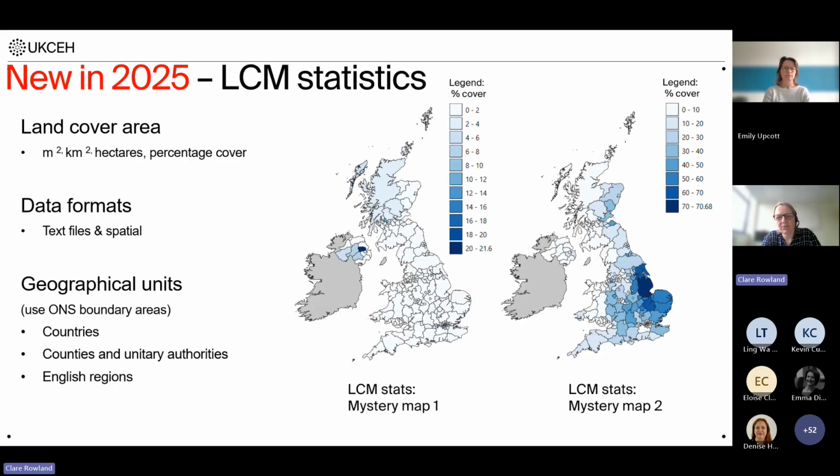And a second strand of work last year that was also in this area of reducing the barriers to access was that we introduced a new data set for the first time in quite a few years. So we've now got an LCM statistics data set that we're going to publish every year. And that covers the land cover for different geographical units. We've got countries, counties, and English regions. The data sets are produced as text files, but also spatial data files.